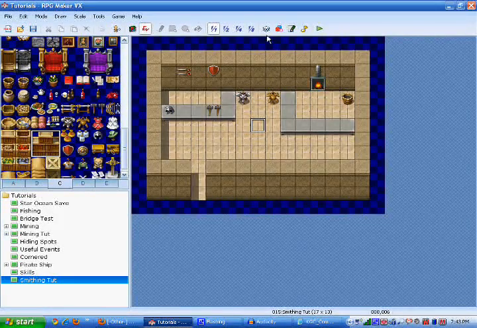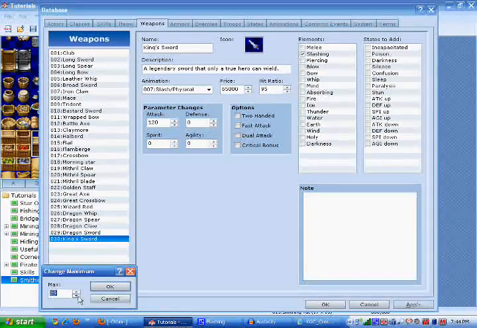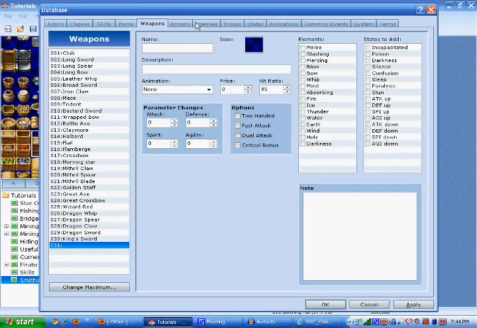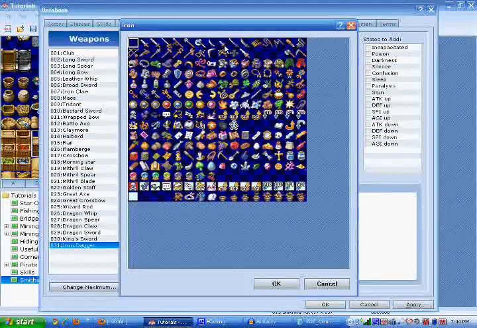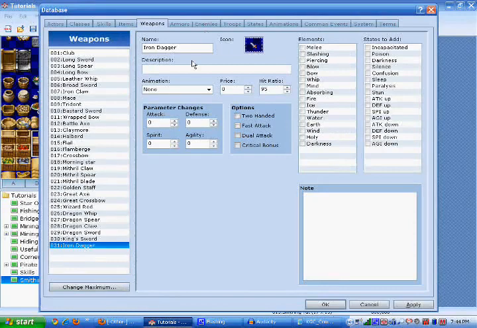Alright, so now that that's all cleared up, the first thing you want to do is go into your database, and under weapons, you want to make one new weapon. You just need a weapon that you're going to smith out of items. I'm going to call mine the Iron Dagger, and go ahead and choose an icon for it. And description: dagger made of iron.